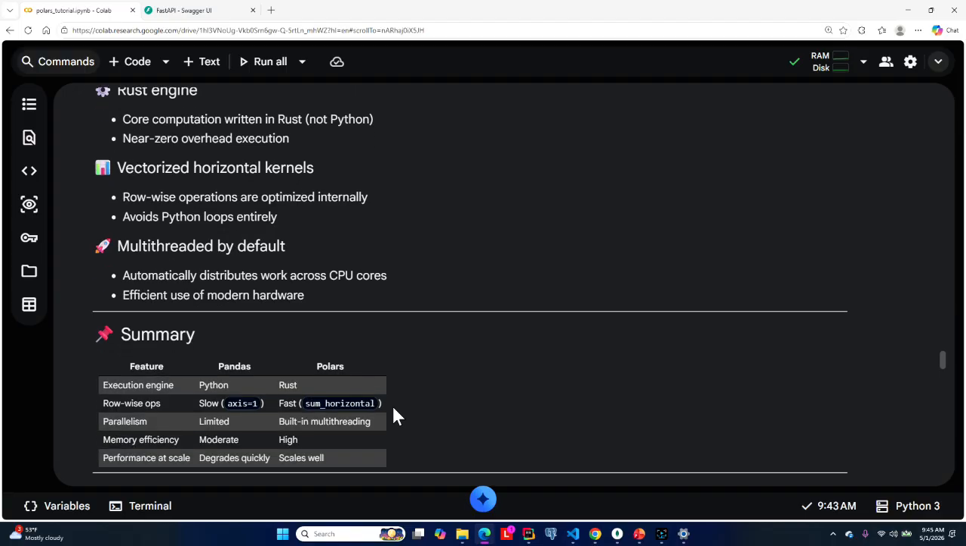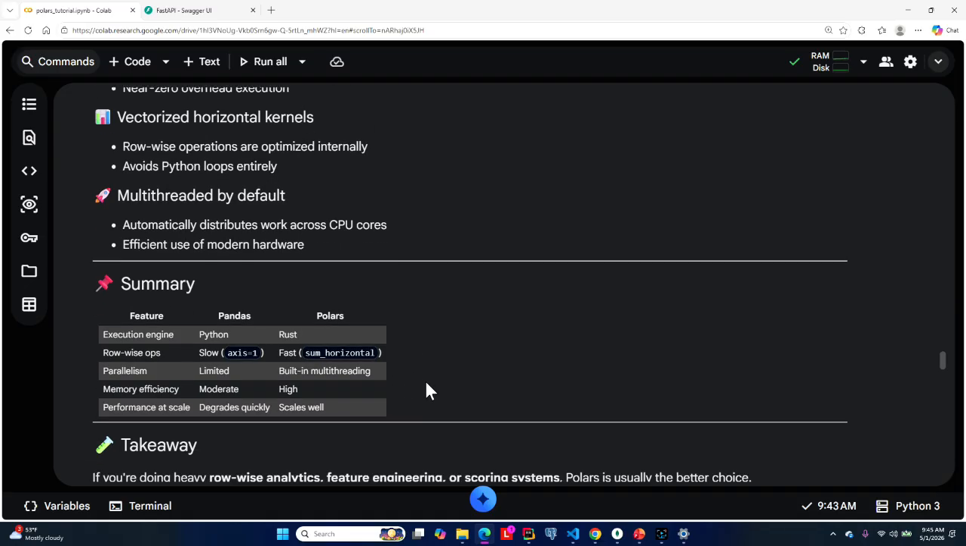In summary, feature execution: Python for pandas, Rust for Polars, which is faster. Row-wise ops are slow for pandas, axis equals 1, fast for Polars, sum_horizontal. Pandas has limited parallelism. Polars has built-in multi-threading. Pandas has moderate memory efficiency. Polars has high. At scale, pandas degrades quickly. Polars scales well to millions and millions of rows.